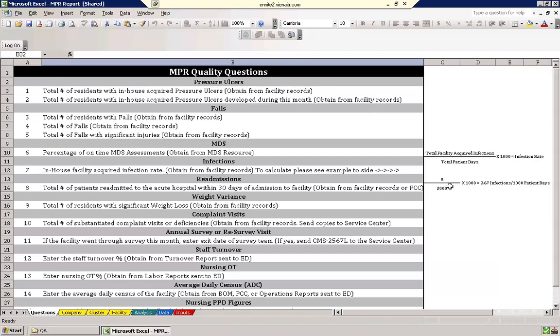So here we have an example. If I have 8 total facility acquired infections, and 3,000 total patient days for the month, I multiply that by 1,000 and I get 2.67 infections per 1,000 patient days, or in other words, an infection rate of 2.67%.